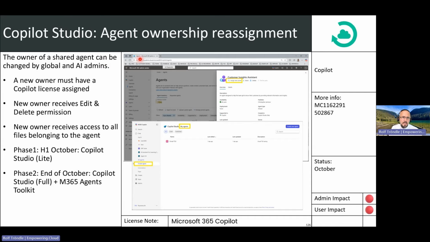Copilot Studio gets, you will be able to do an agent ownership reassignment. So if an agent owner left the company, you can reassign this owner. The new owner must have a Copilot license assigned and gets edit and delete permission. This is a two-phase rollout. Phase one is first half of October for Copilot Studio Lite, and afterwards Copilot Studio Full plus M365 Agents Toolkit.